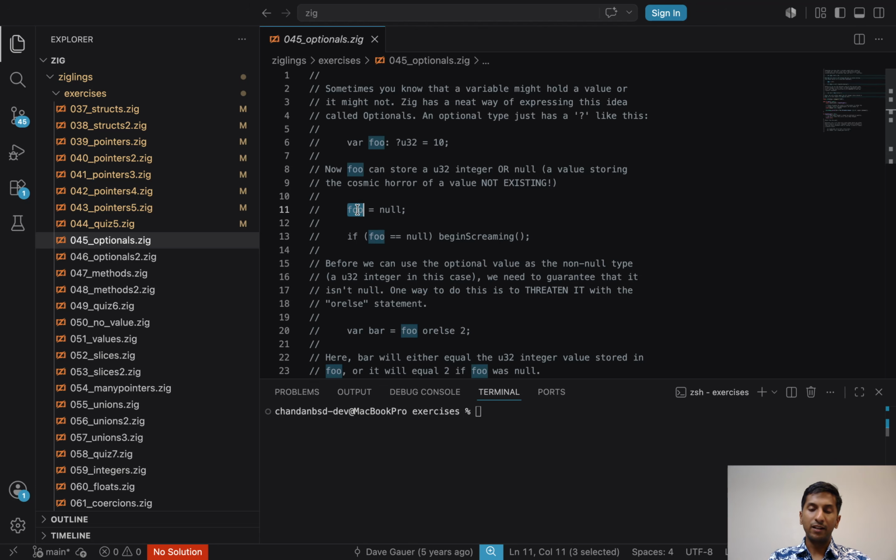Cool, and now we're assigning the value for the variable as null, since we've declared it as a nullable variable, and we've also initialized it with a number, but now we can reassign it to be null, or the absence of it. Cool. Now we have a conditional checking whether the variable is null. If it is null, we're saying begin screaming, a fun little call out of the joke.